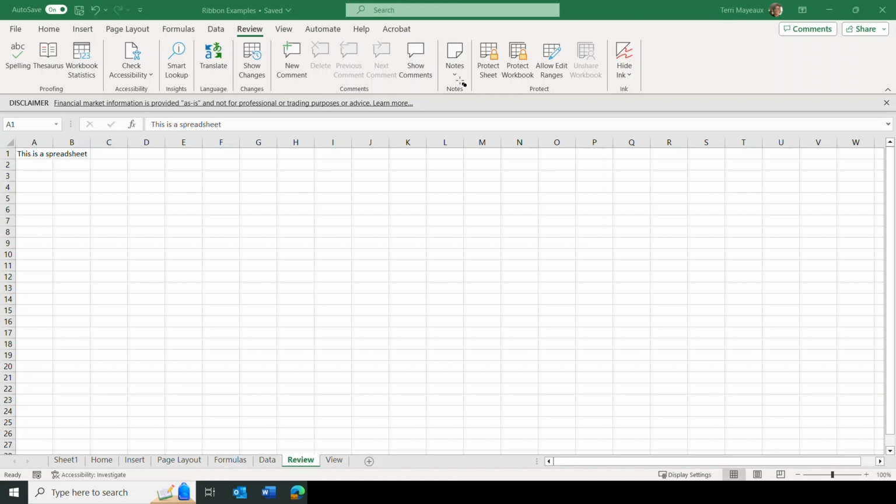You can add notes. And then to the right of that, you have kind of an important section if you decide that you really have some formulas or information that you do not want to have anybody overwrite. And so you can protect your sheet and your workbook by using this protect group.